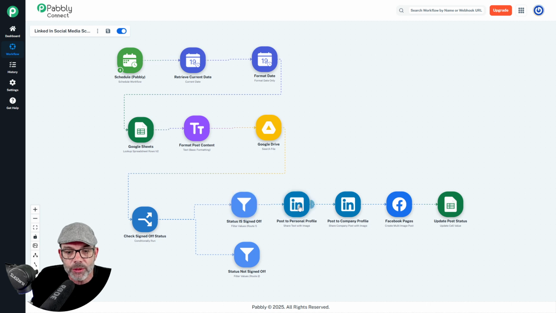So next, the post gets posted onto my personal profile on LinkedIn, also my company profile, also onto Facebook as well. And then just as a final thing, we update the post status to change it from signed off to posted. And that's what turns that row from orange to green.